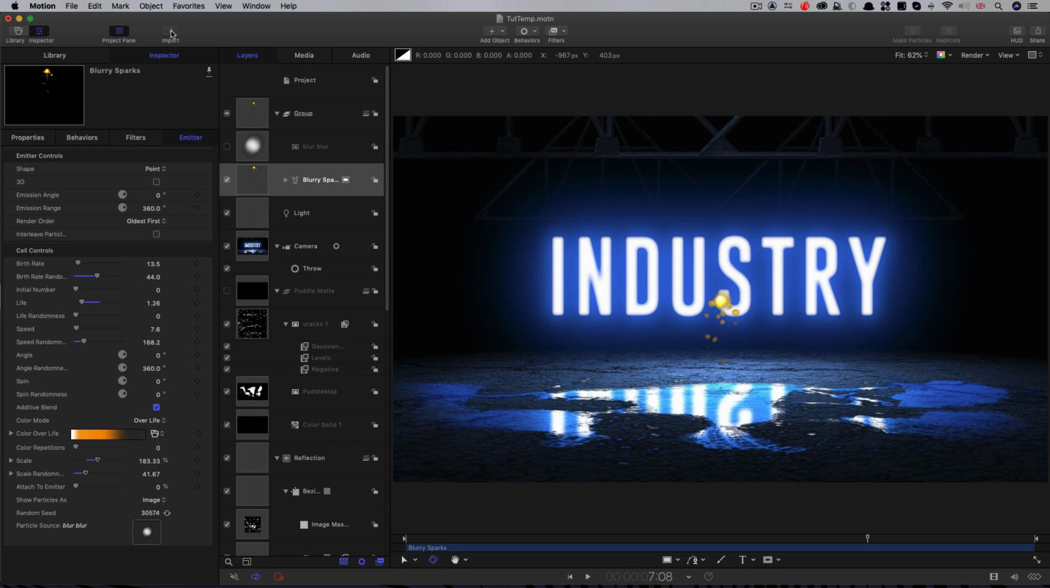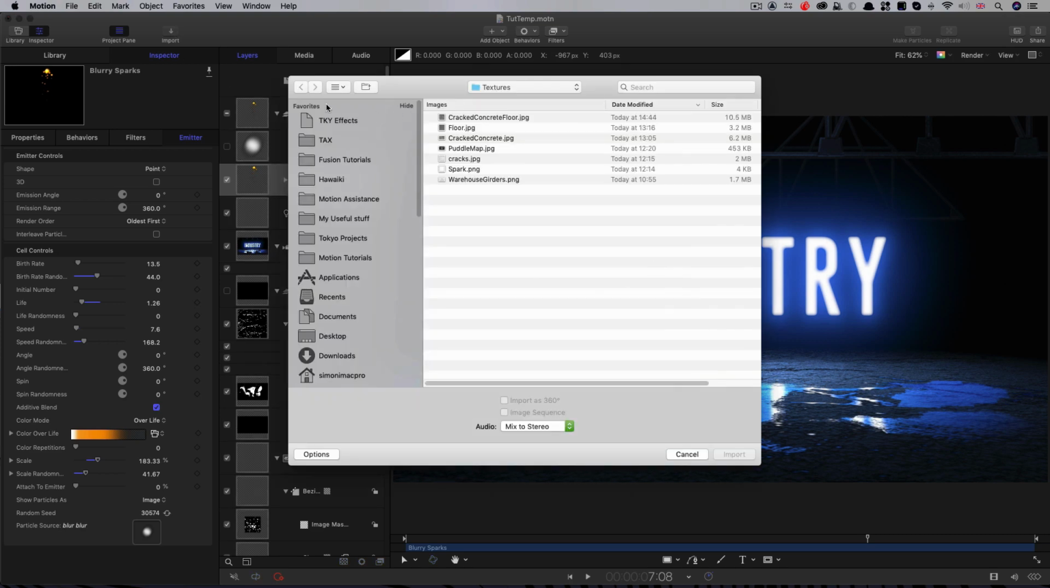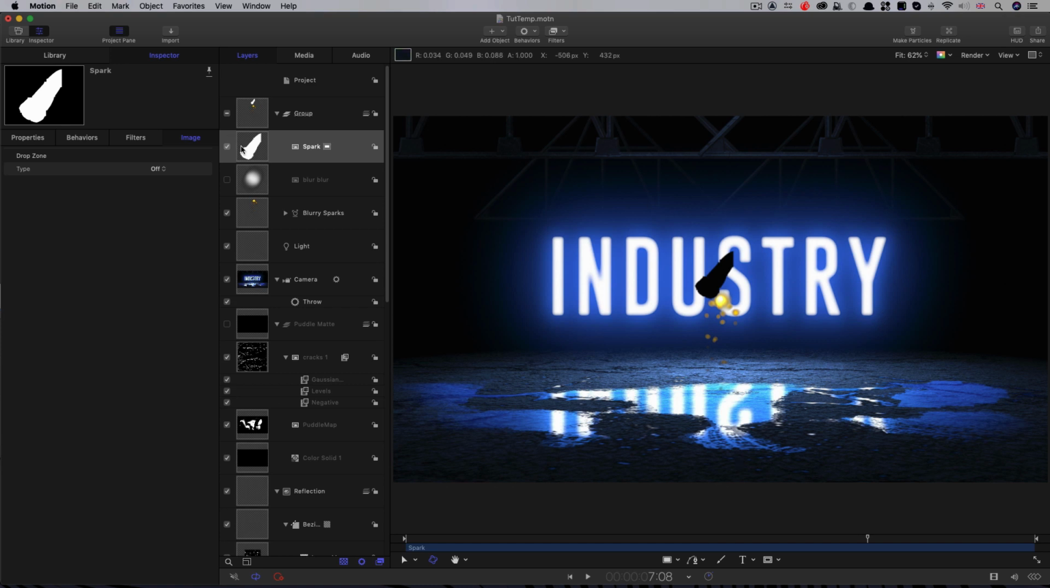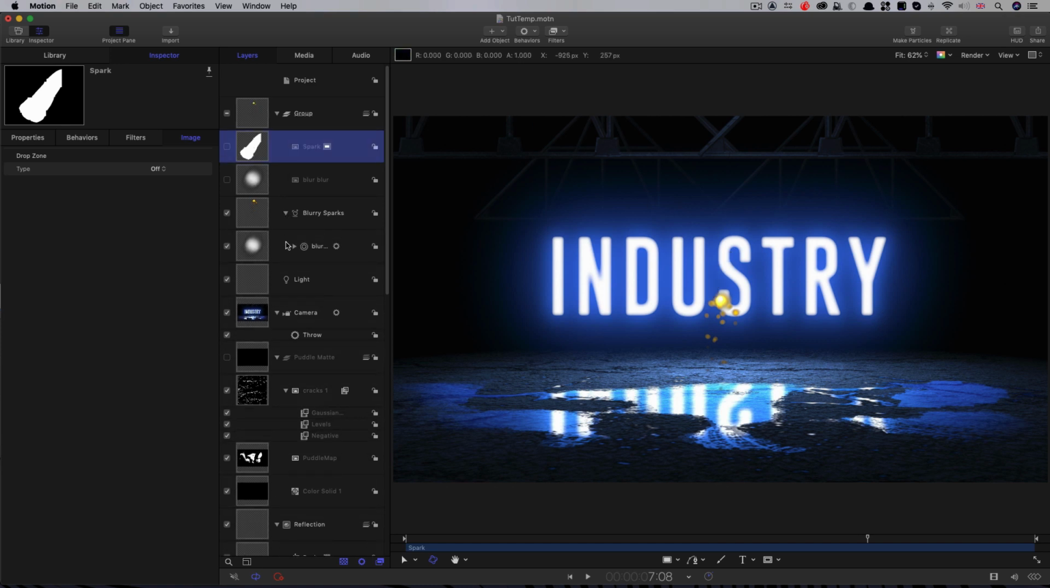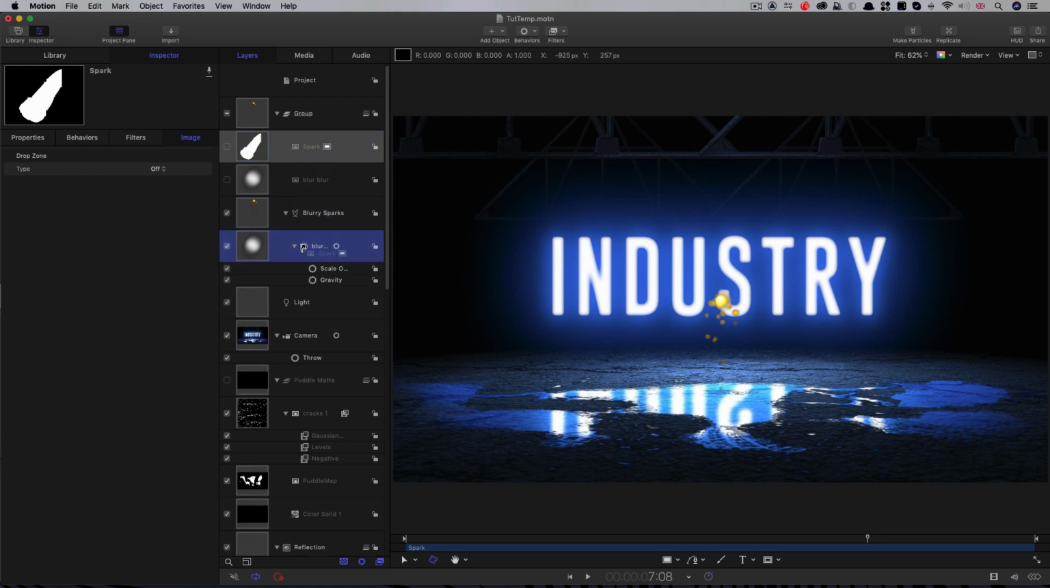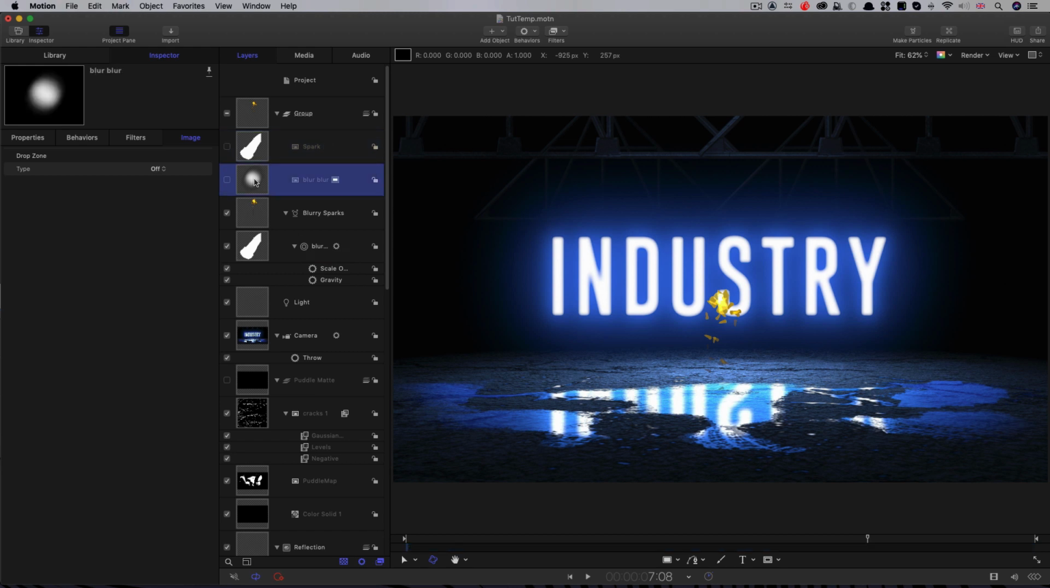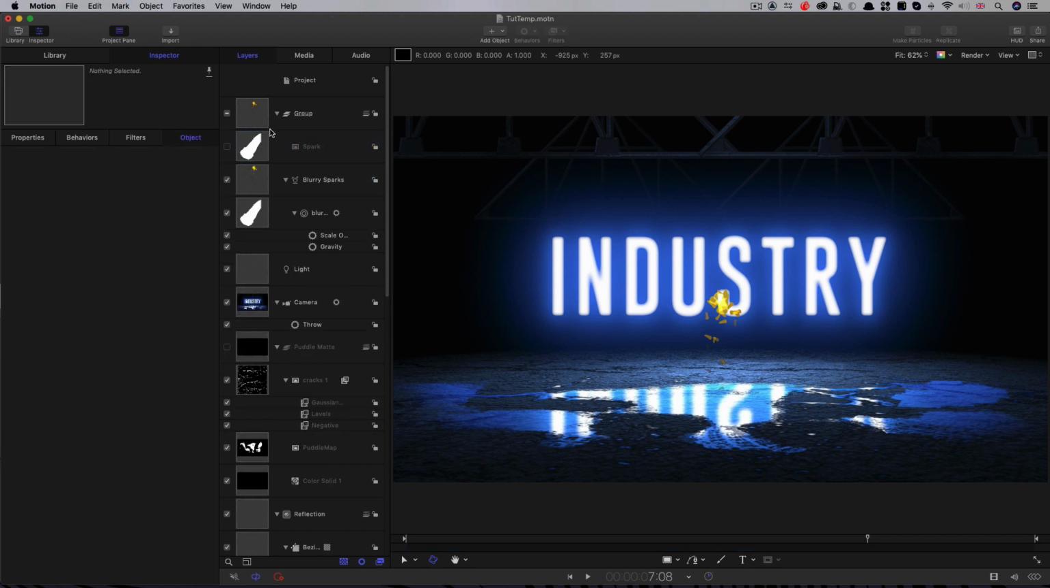The first of which is we're going to change the particle. So I'm going to import spark PNG, which is an object that I've made. It's going to work better than the existing particle. So let's drag that into the particle cell there. That's the double circle like that. And we can delete that original blur element.